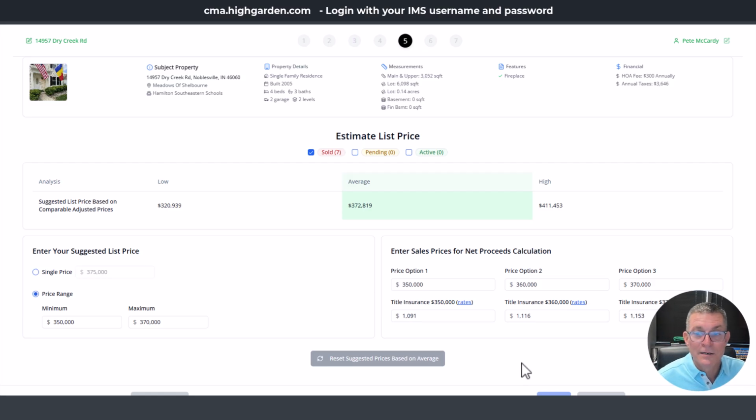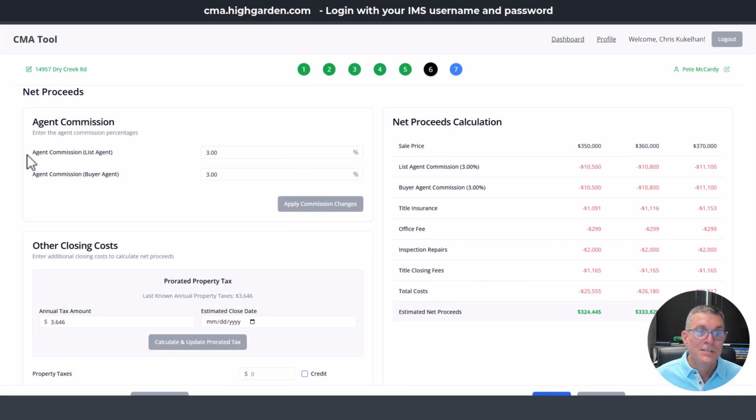And this is where we can add in some of the costs, like your commission. What we're trying to do is get to a net proceeds calculation for those 3 prices that we're going to present to our seller. So for agent listing commission, you can come in here and change that to whatever you want, and you'll see it changes on the right and calculates a new amount.